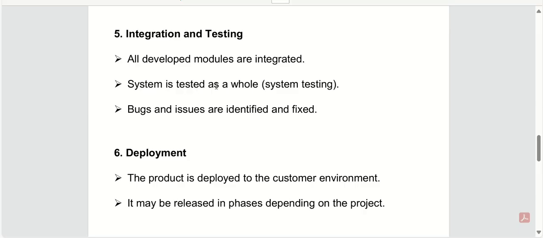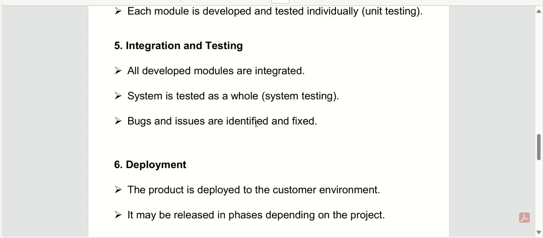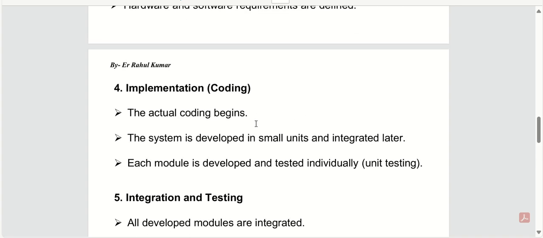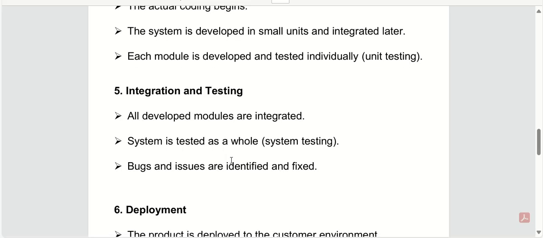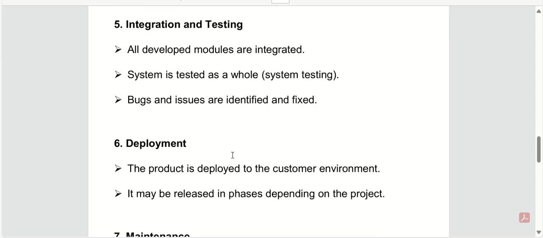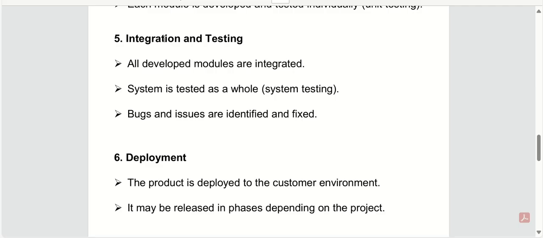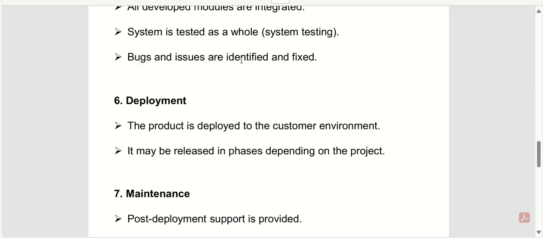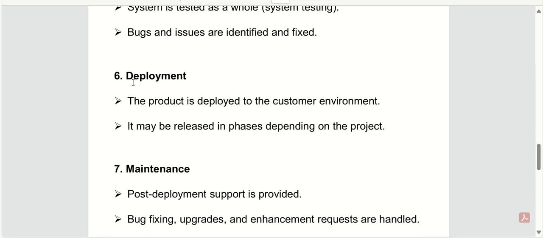The system is tested as a whole, which is system testing. We have to find any bug or issue and we have to fix that bug. And if any bug has occurred, at that time we have to send it to the developer team, the coding team. They will fix it and resend it for testing again. So this is all about integration testing. And the sixth one, deployment.